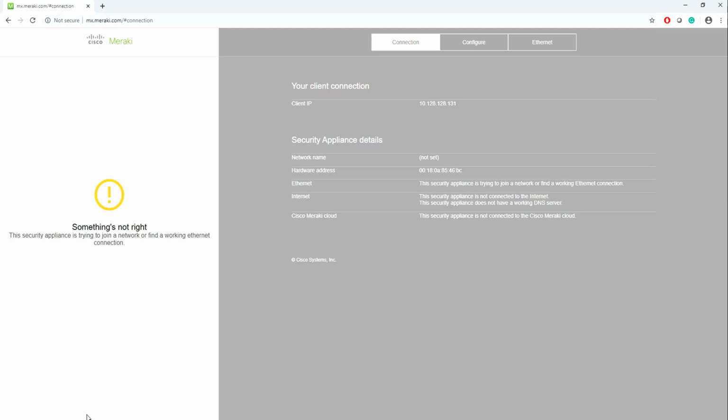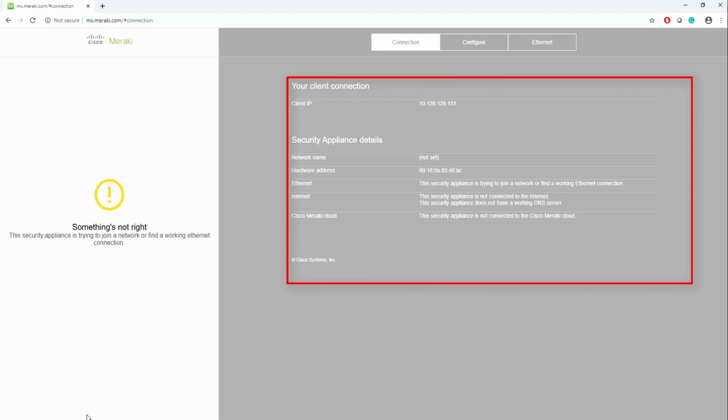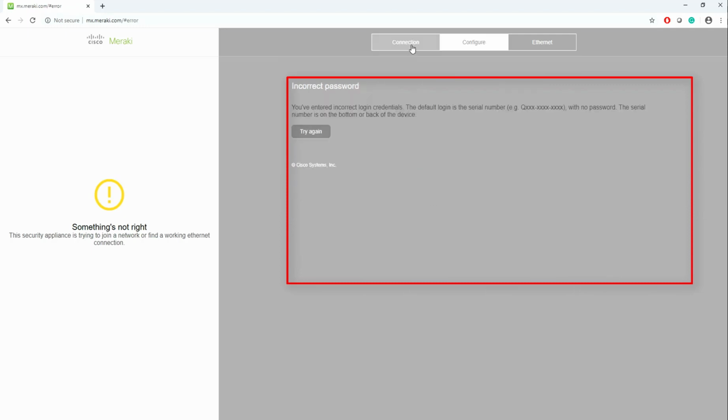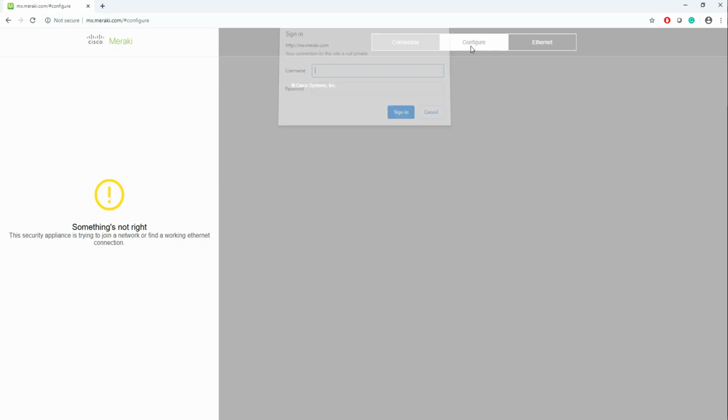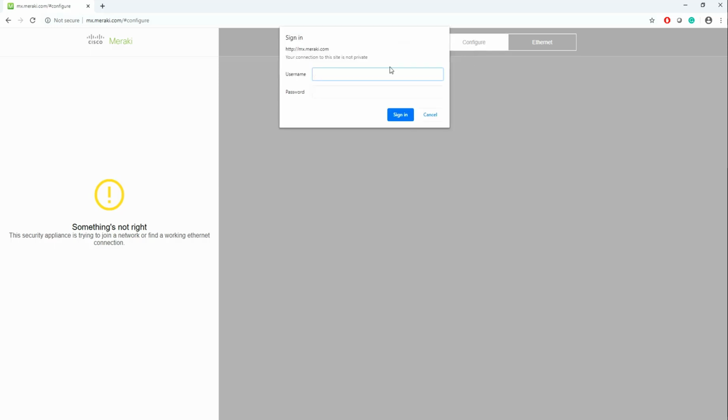So for example, if you need to configure a static IP address, this is where you will do it. We can see an overview of the connectivity of the device. We go to uplink configuration. By default, the username is the serial number of this MX, and here I am inputting the MX serial number. Now we can click sign in.